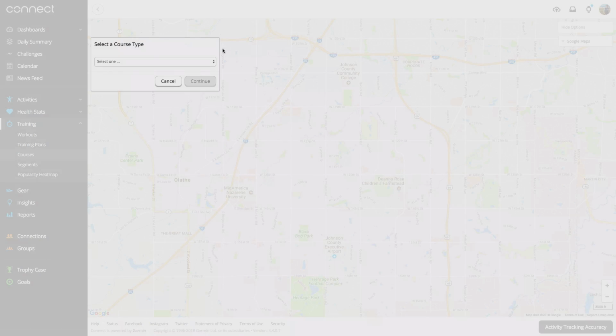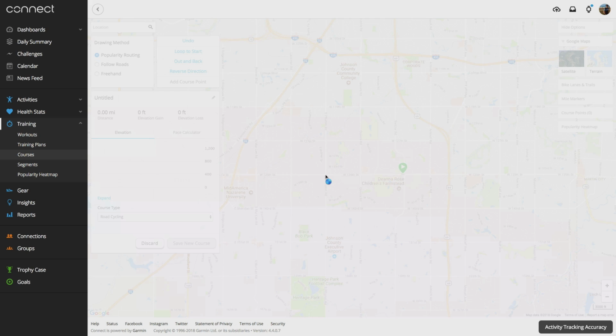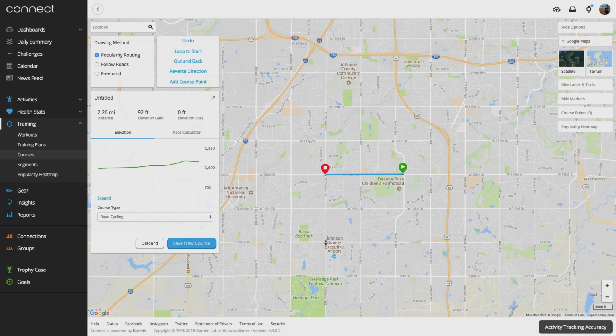You can use the Course Creator from Garmin Connect to easily plan and download courses for your next ride. These courses use our popularity routing algorithms, so you'll be routed to the most popular cycling routes.